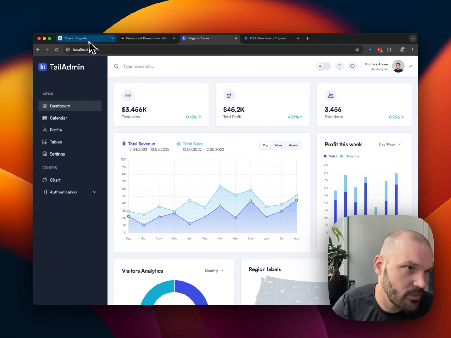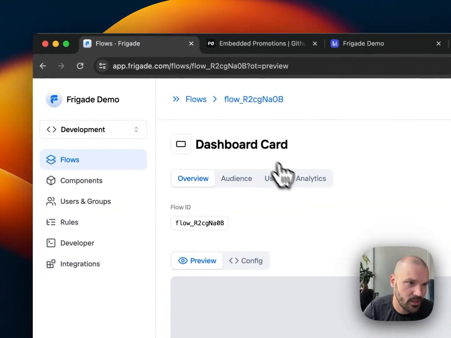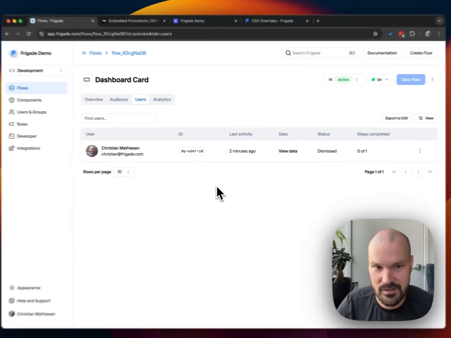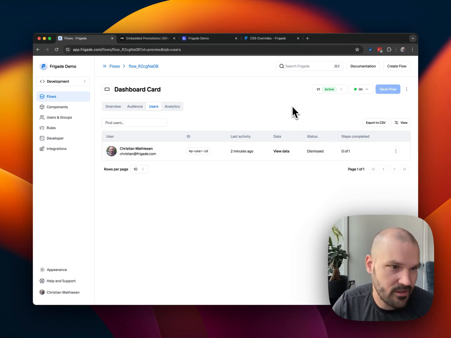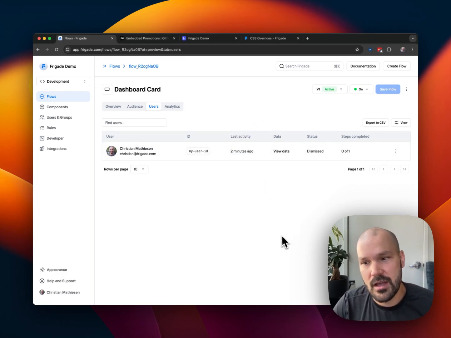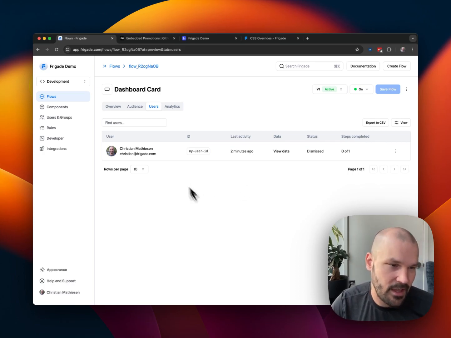So now what I can see over here in the platform is that I can go and see the users that have interacted with it. And of course, it's just me. And you can see here it says dismissed because I clicked the dismiss icon. And you can see when this was done, and as more users go through your flow, you'll basically have a whole list of users here. You can see what's going on.